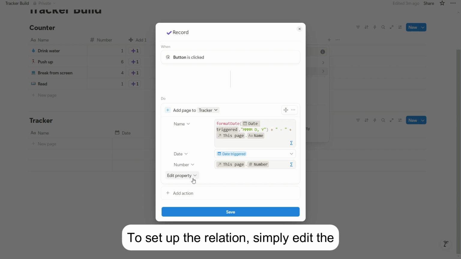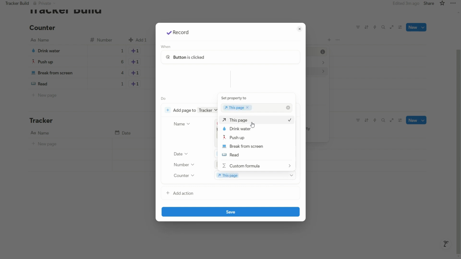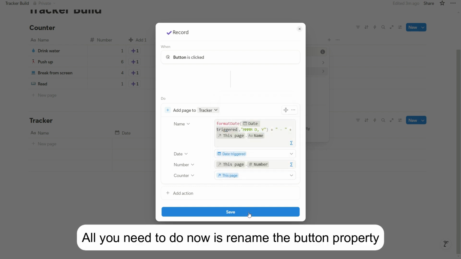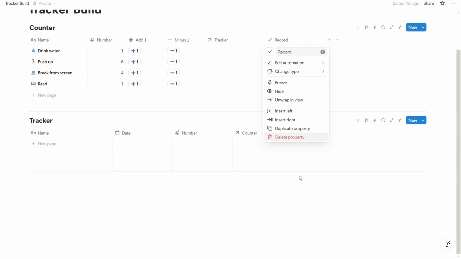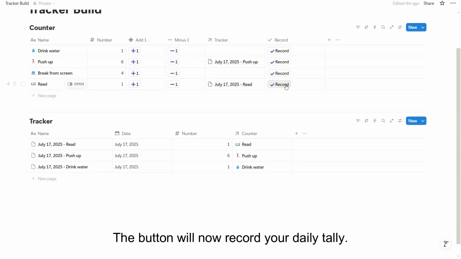To set up the relation, simply edit the counter relation property and select this page. All you need to do now is rename the button property, and that's it done. The button will now record your daily tally.